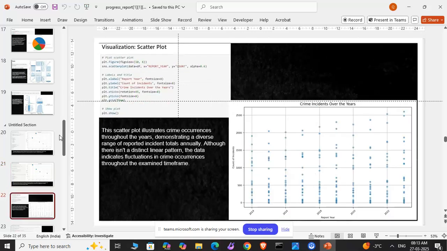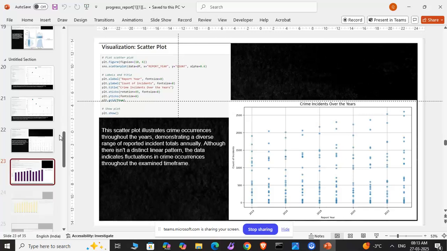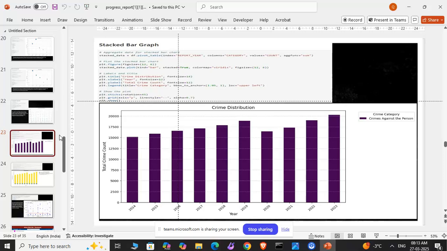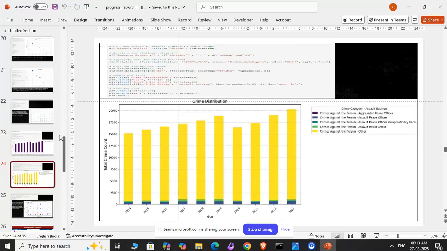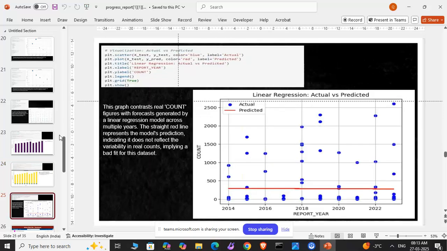And here is our scatter plot which shows our crime incidents over the years. Then we have the stacked bar chart which shows that the crime distribution is increasing year by year, and in 2020 the maximum crime category is against the person. This is a crime distribution over the years with different types of categories included. Here is our linear regression of predicted versus actual.